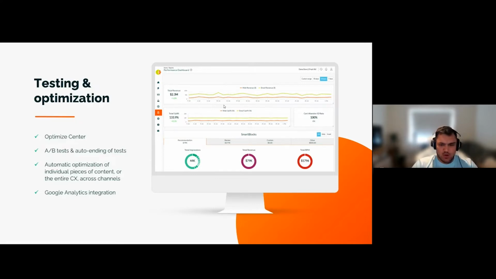We also have an integration with Google Analytics. So as standard, you get that as part of Fresh Relevance. So you can track everything in GA. However, with the advanced testing and optimization module, you can also add some extra, more rich data, I believe. Is that right, Daisy?